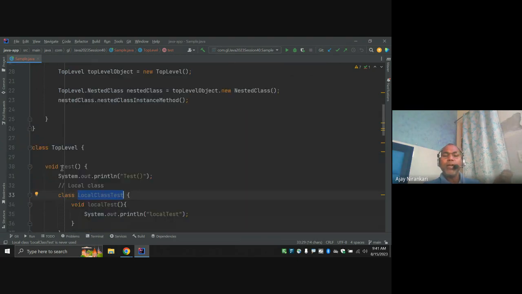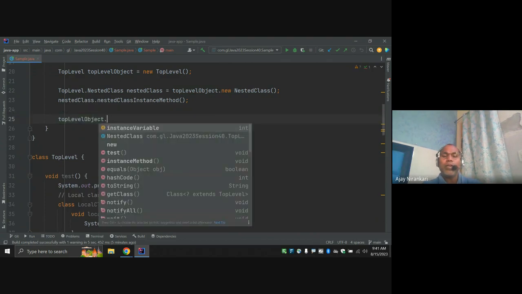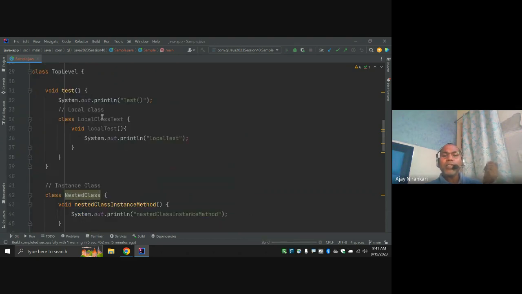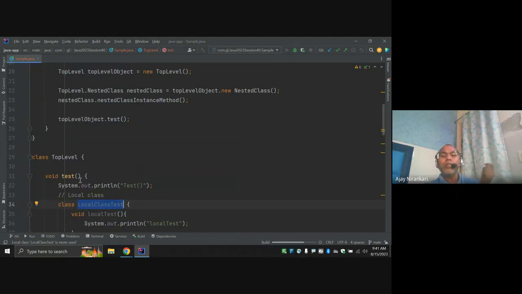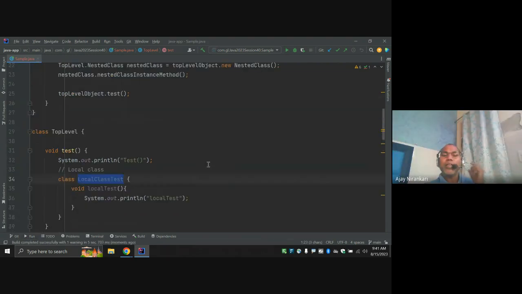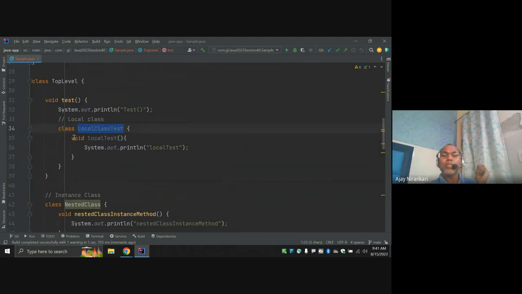In the main class, you can create the test class object and call that dot test method, right? You can call it, but this local class you cannot access outside of this test method. But the question is, then why do we write this? How to access this method? I want to call this method; how can you do it?